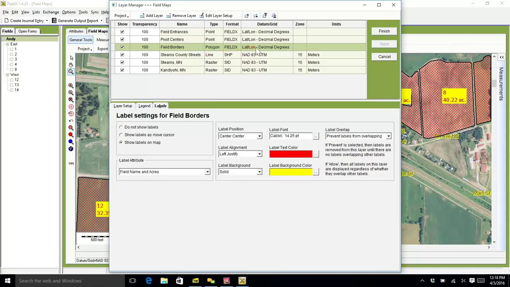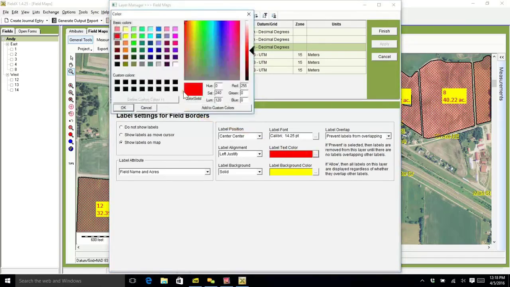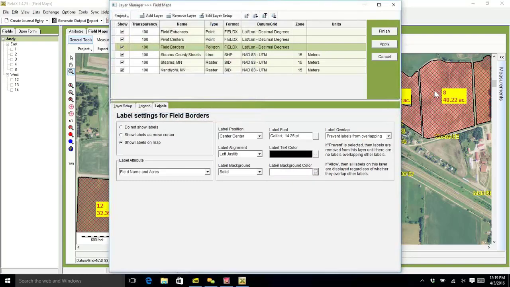Okay. And actually, I was on the field borders here, so I'm editing the field borders view. So I made the name of that field show up in red text, and I have a yellow box around it. A lot of people will like to do even black text and then a white background just to make it easy to read. It just depends on what you're doing with the map and if you're printing them or what you need to do.